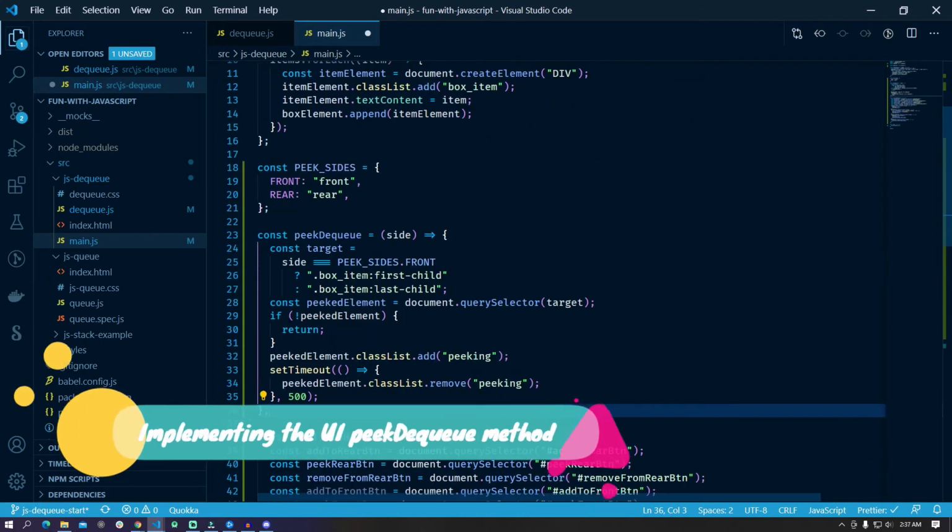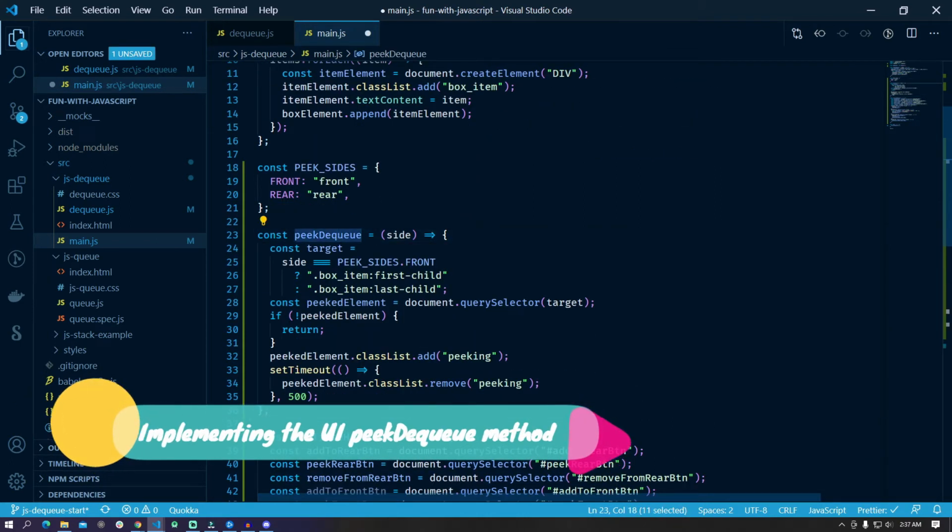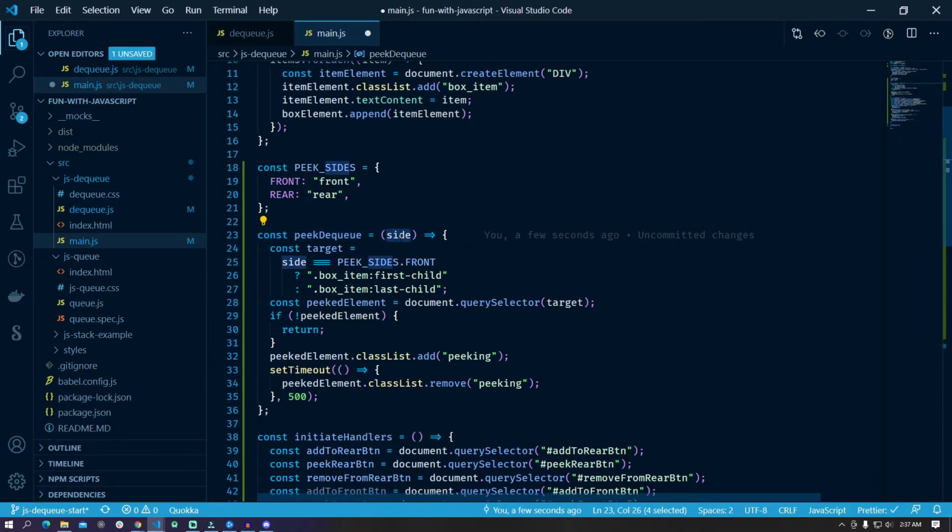So here's the snippet that we have. This is the peekDequeue method, which essentially takes side as a parameter.